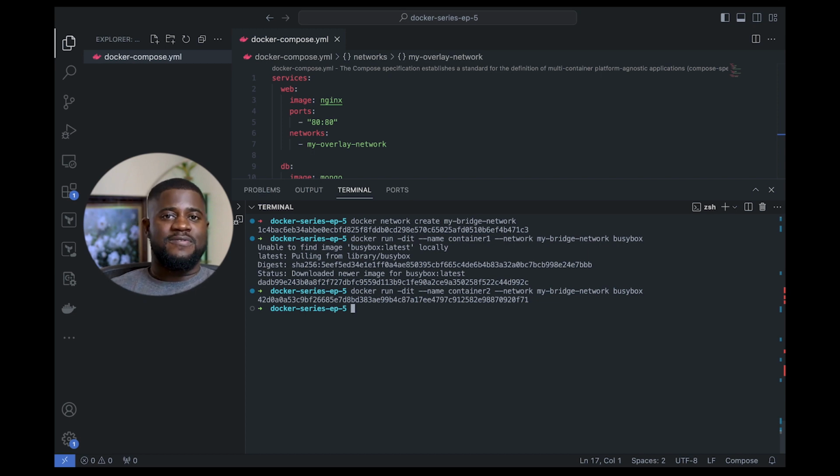Now, let's verify that containers can communicate with each other by using the ping command. And to do that, we execute the following: docker exec -it container1 ping container2.